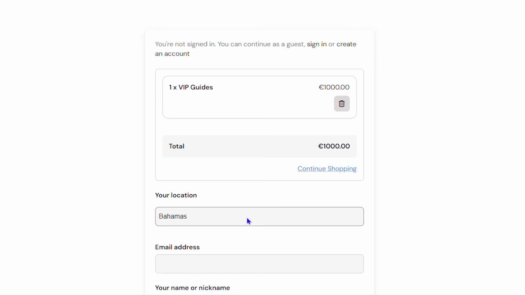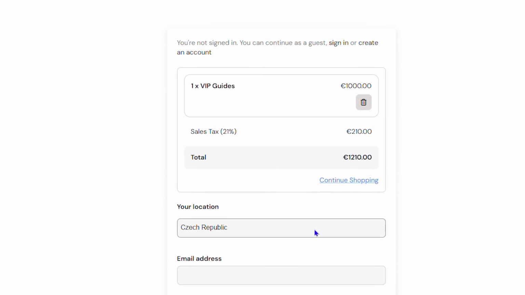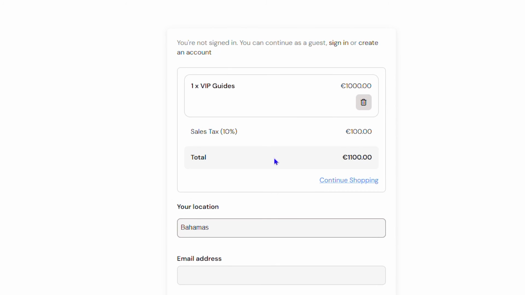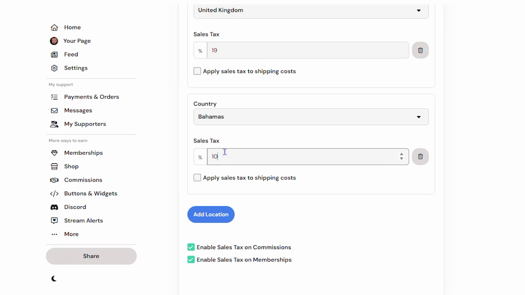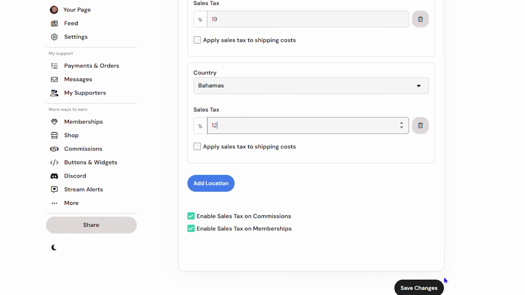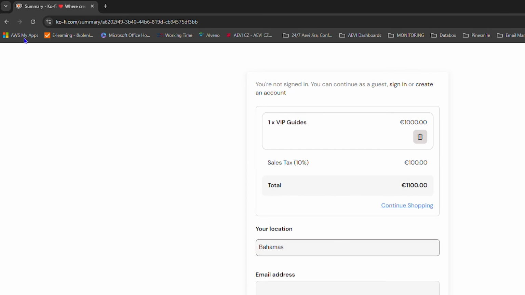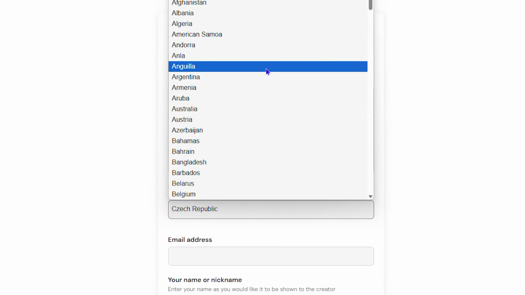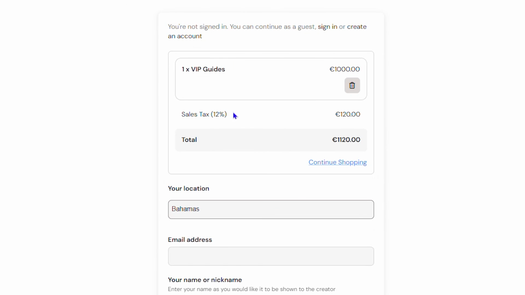So if I switch this now, if I refresh, you see here that it has Czech Republic. I'm going to switch to Bahamas. Let's find the Bahamas. It applies the 10%. So you really want to know the rate. So do a little bit of research and find what the rate is for that specific country that you want to apply. And once you do that, you will be able to apply that percentage for that country, right? So you want to go ahead and do that. As I said, it's really up to you. There you go. You have 12% now.